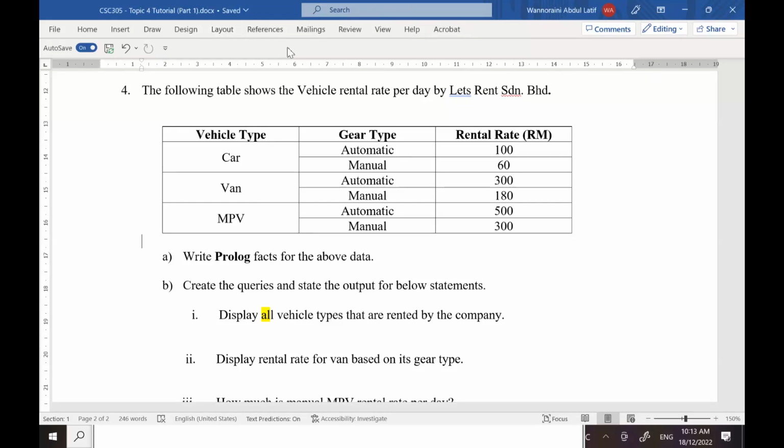Okay, can you see the slide? The words, Microsoft Word? Yes. Okay, so what are the facts, class? Before we continue, actually we have another slide after this, arithmetic. Okay, what are the Prolog facts for the above data?